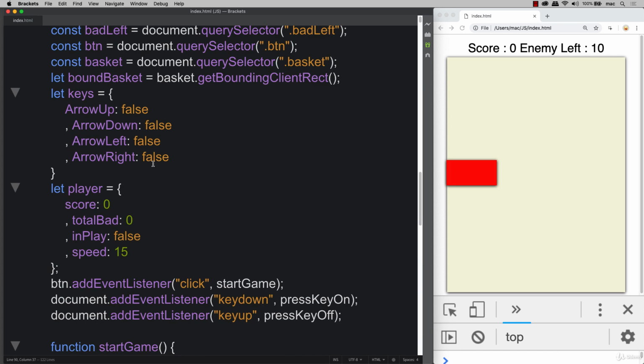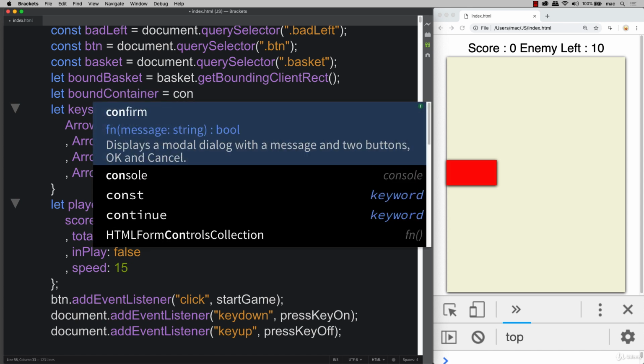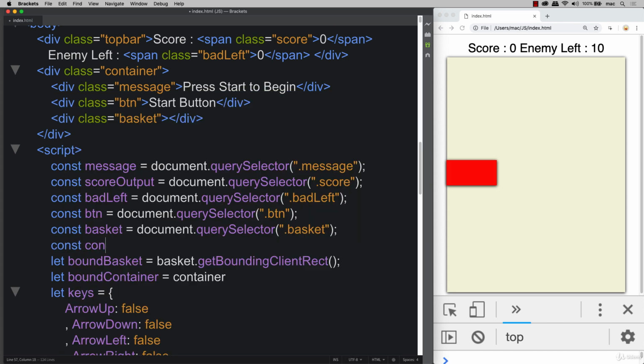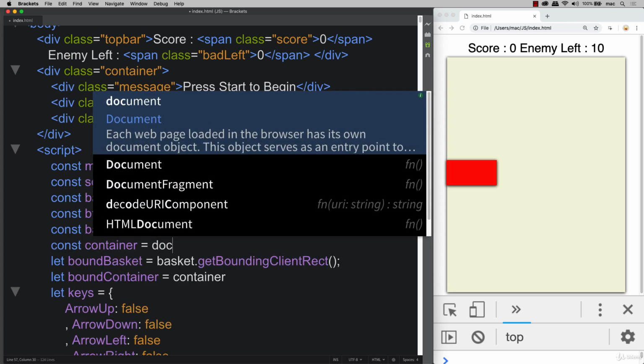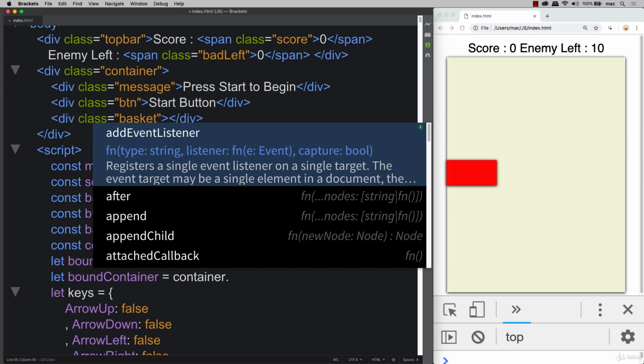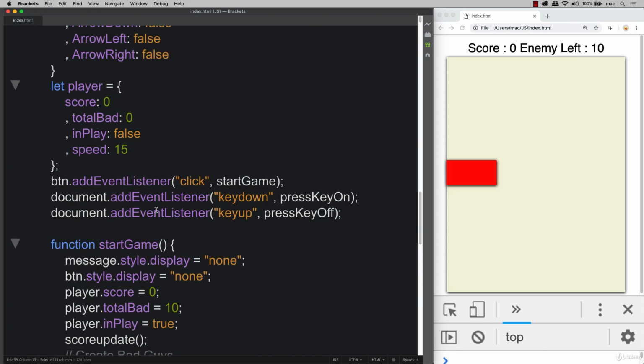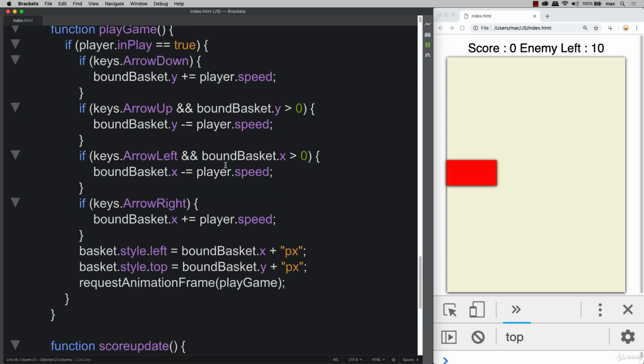So let's set up an object, and the same thing that we did with bound basket, we're going to set up a value for bound container. And using the container object, first, of course, we do need to set that. So let's set up container as an object. And then now we can use the container object, and we can get the getBoundingClientRect. That's going to give us all of those parameters that we saw in the other object, and now we can utilize that to determine where the sides of the container are located.